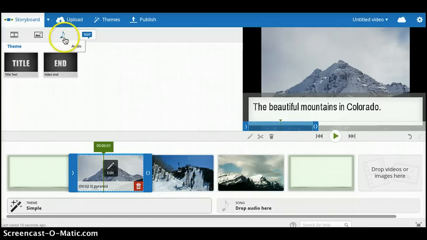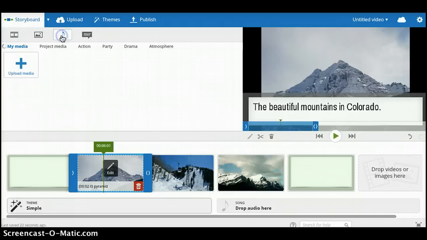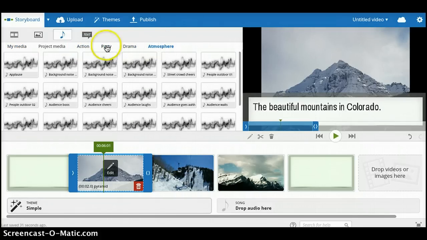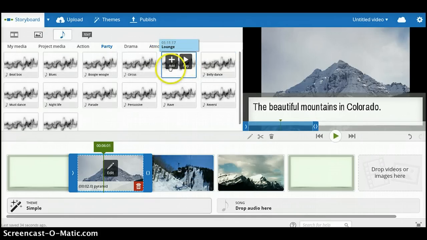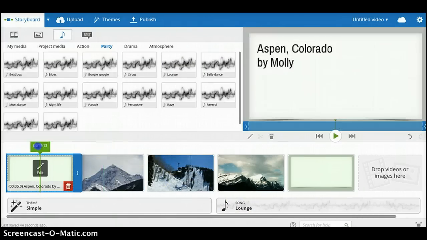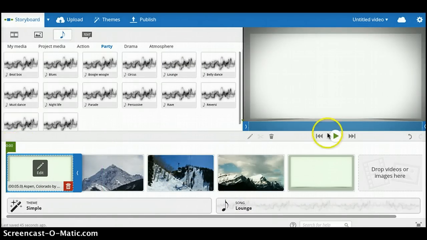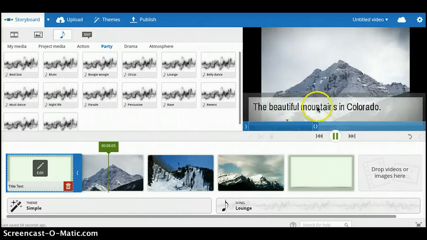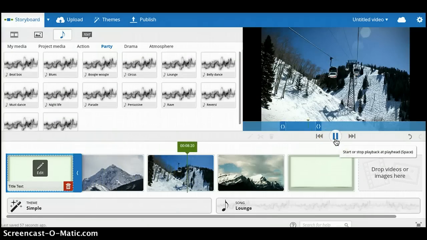I can also choose some music to go along with my WeVideo. If I click on music, there's project media, something that I may have uploaded, but otherwise there's already some stuff in action, party, drama, and atmosphere. So maybe I'll go into party and then lounge, and I can drag it right down here into this area that says the song. Then I can move this little green bar back to the front of my video, push play, and start watching my preview. Now sometimes in the preview, the text doesn't always show over the image, but some of the times it will.